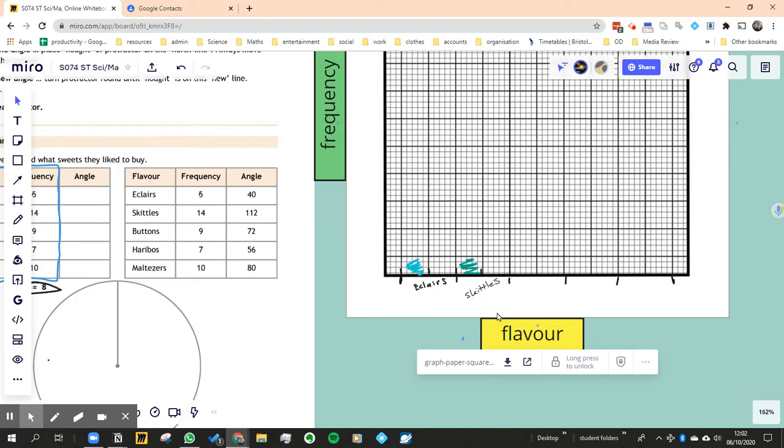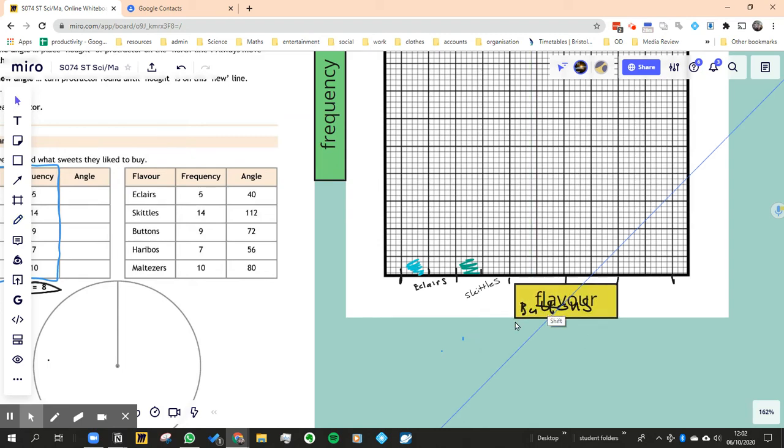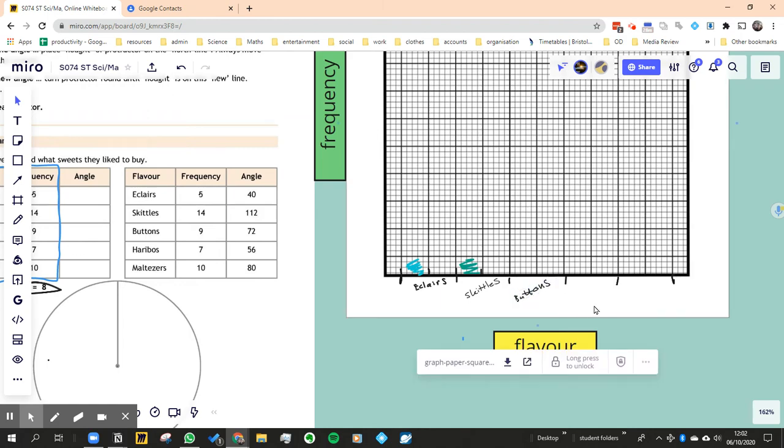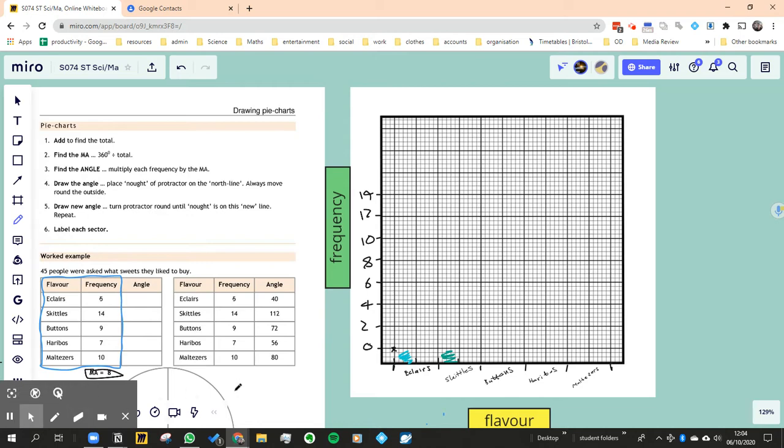Okay, and then what we've got next, we've got Buttons. Oops, let's move that down. And I'll shrink that really small, not too small, but just so it can fit in there. And then Haribo's. I'll just pause the video to finish.